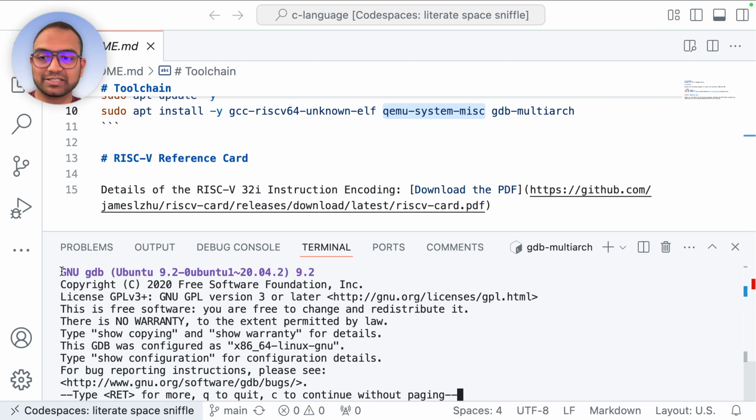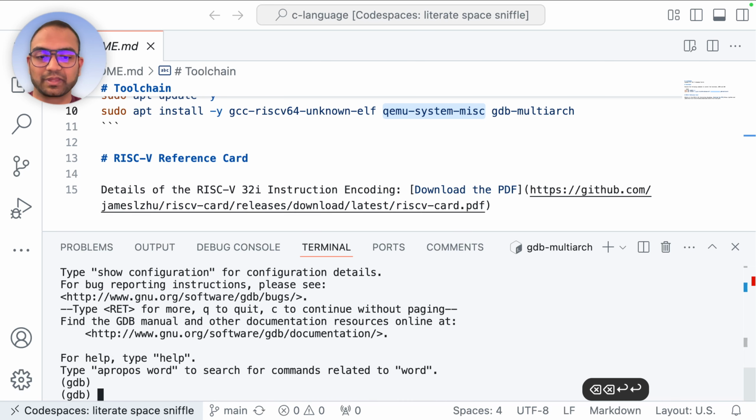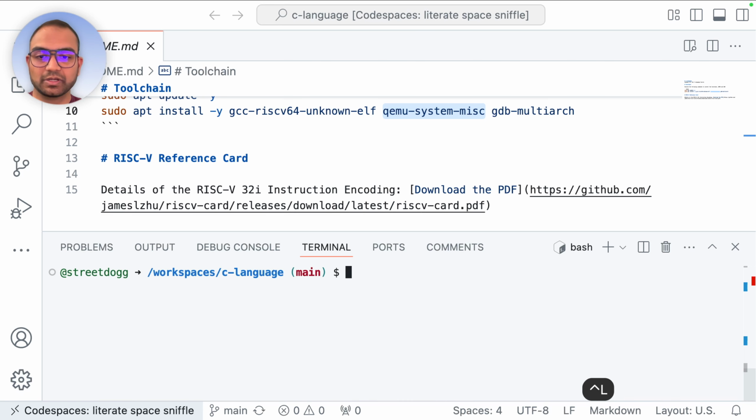It says it's the GNU debugger, the GDB, and so on and so forth. I'll just go ahead and quit. All right, so with this, hopefully you're convinced as to what our tools are, what the toolchain and the supporting utilities are. And in the next one, let's dive into writing an assembly program.